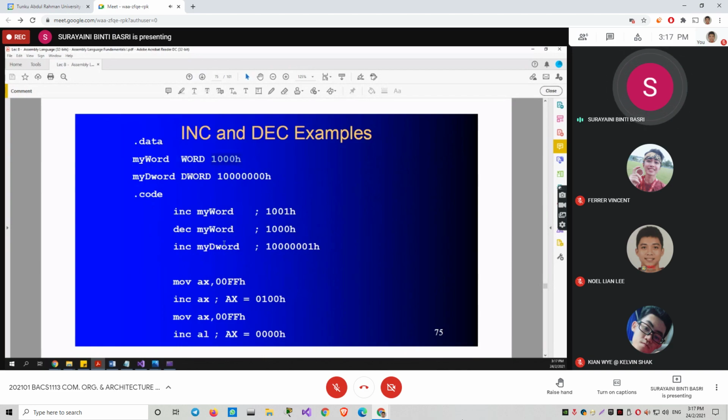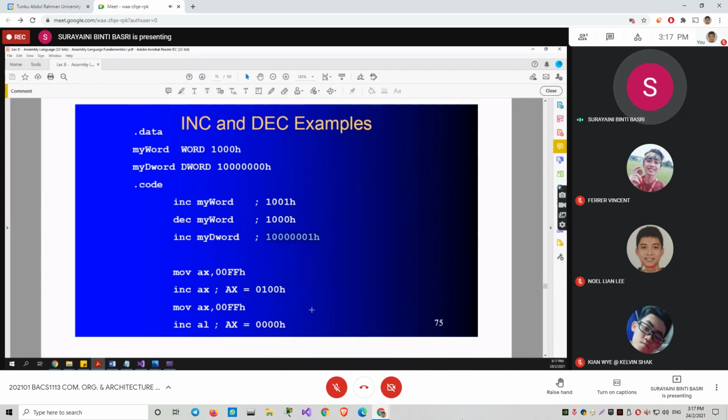The same with this D word. If we increment it with 1, the value is incremented with 1. So this is some of the examples of how we can use the increment.